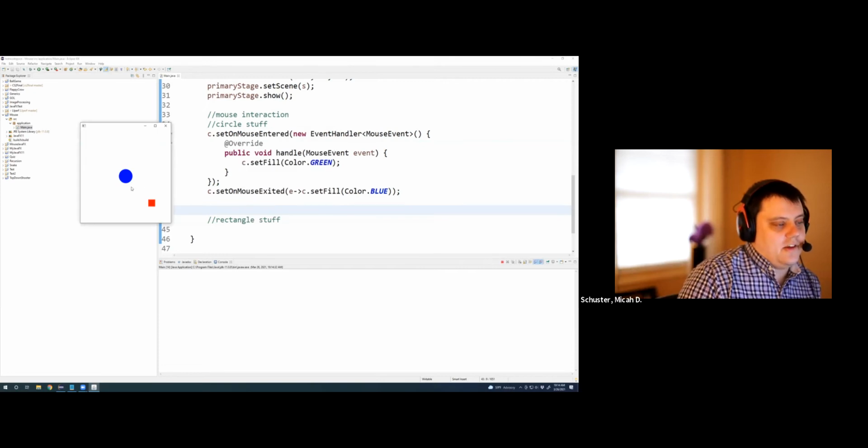So I move my mouse over, turns green. I have my mouse leave the circle, turns back to blue. So you could use this, for example, to highlight something. This is a very simple sort of highlight. If your mouse is over it, it sort of notifies you that the program knows your mouse is over it.